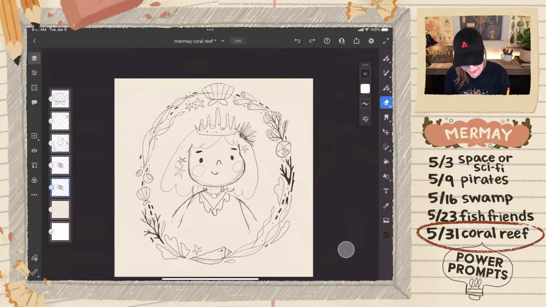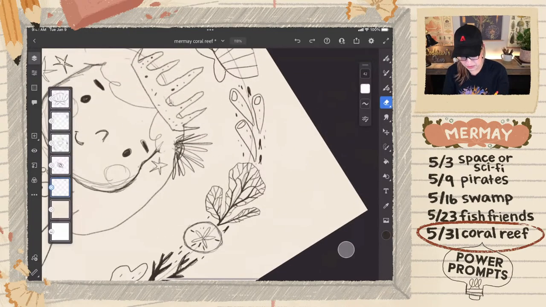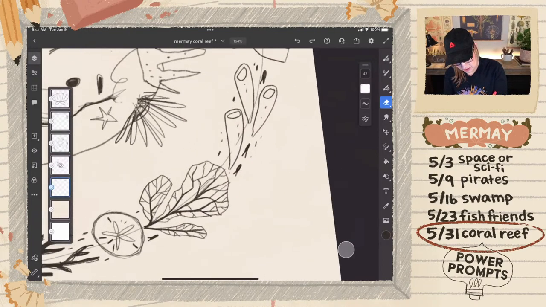Drawing on the wrong layer, guys. I really need to get in the habit of locking my layers when I'm not using them, because man, especially on stream, it's so easy to accidentally do that. Okay, you know what? Instead, I'm just gonna go in and erase this around it.